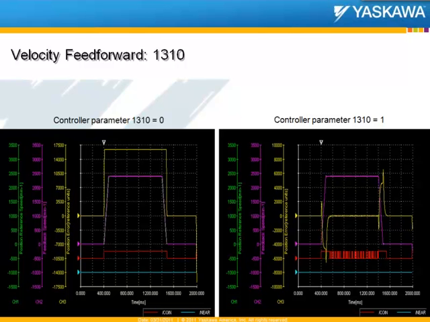I would not recommend this parameter be used on applications that have very high changes or very high acceleration in the profile, because if you have high acceleration, that means your velocity is changing rapidly, and if it is being sampled every 2 milliseconds, you might be feeding forward very high velocity terms.